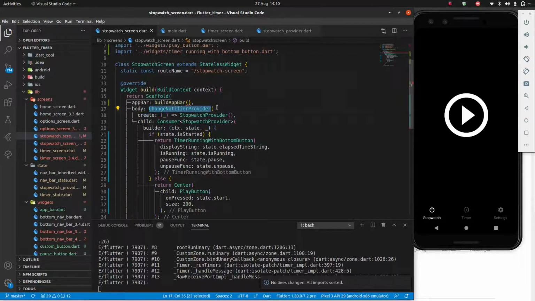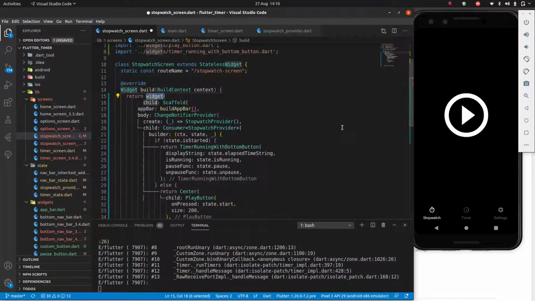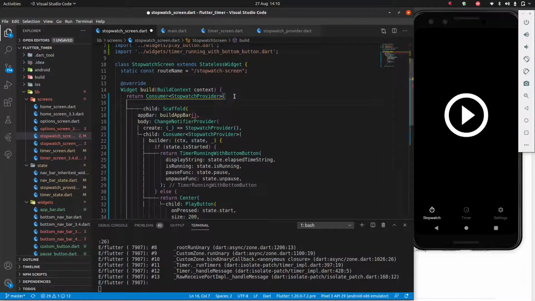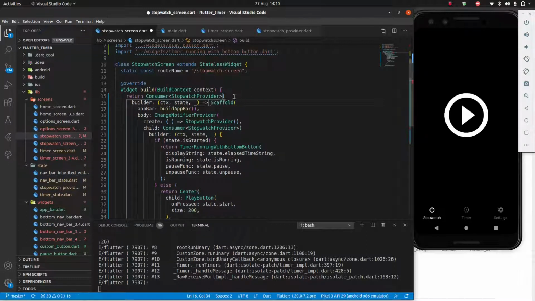So now I can get rid of this because I have it in main.dart, and I can move the consumer to be above scaffold. So I'm going to wrap this in a widget, and it's going to be Consumer StopwatchProvider, and this is going to have a builder of context, state, and a child widget, which we're not using.